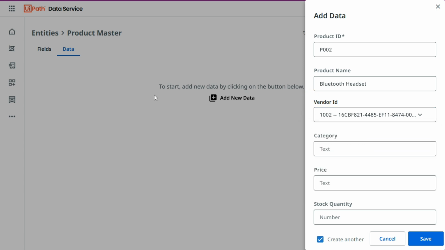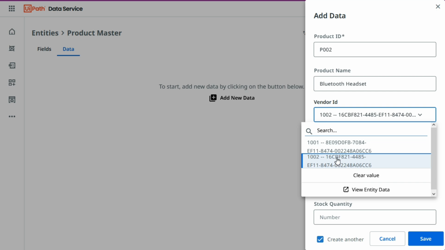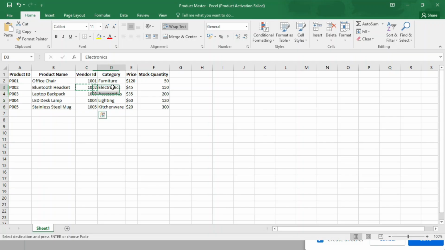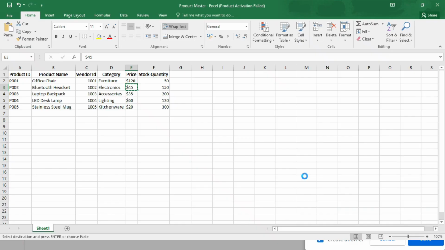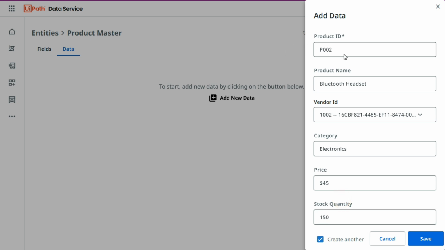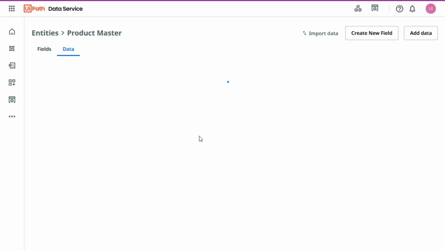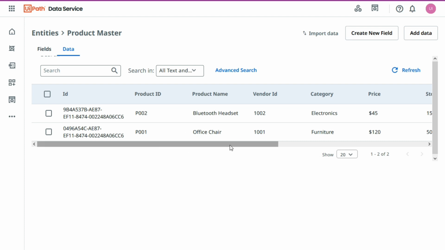Then we can refer here. Otherwise you can start adding like P03, 4, 5 like that, but you can only refer to these two records, right? So category will be electronics, 45, 150. So it says that this product ID belongs to this vendor. This vendor is delivering these products like that. Now uncheck this and click save. Okay, so now we have added the data here.